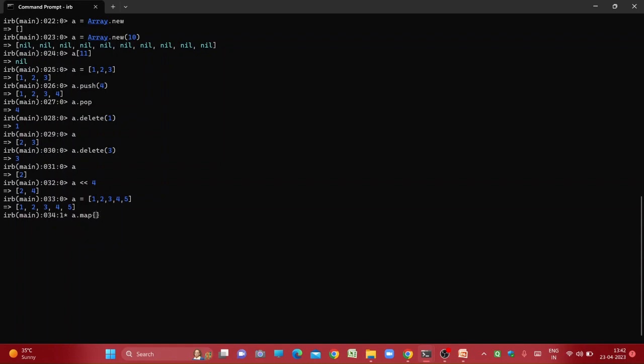Okay. We have map here. Here we use curly braces. For single line blocks, you can use the curly brace. Okay. And here you give the parameter like this, a dot map, you know, iterator, you can say iterator into iterator. You want the square of each element. Okay. Whatever logic you want to run, you can write here.